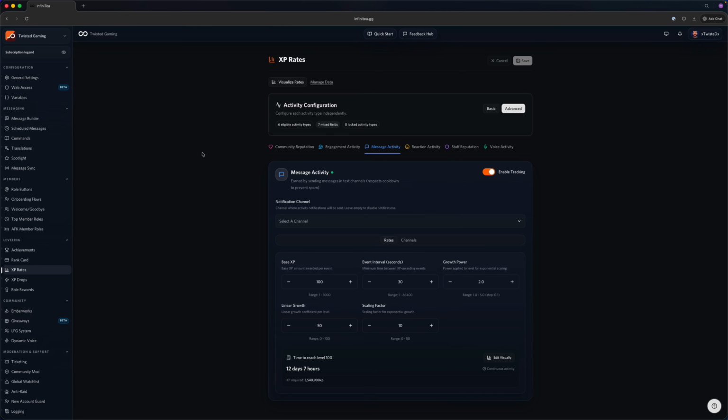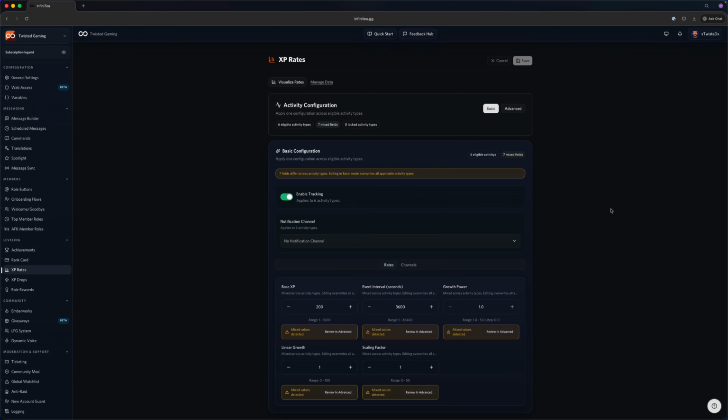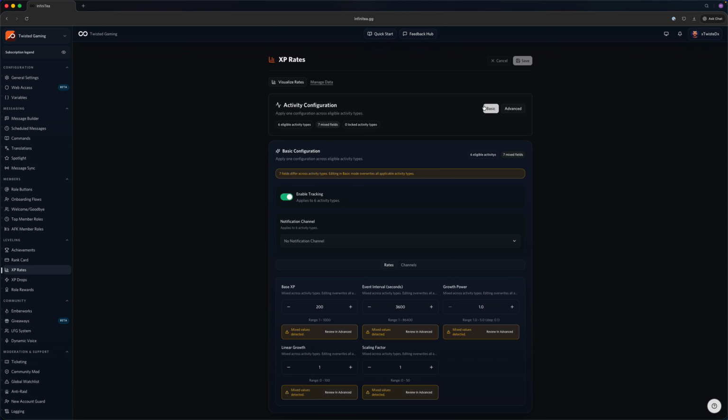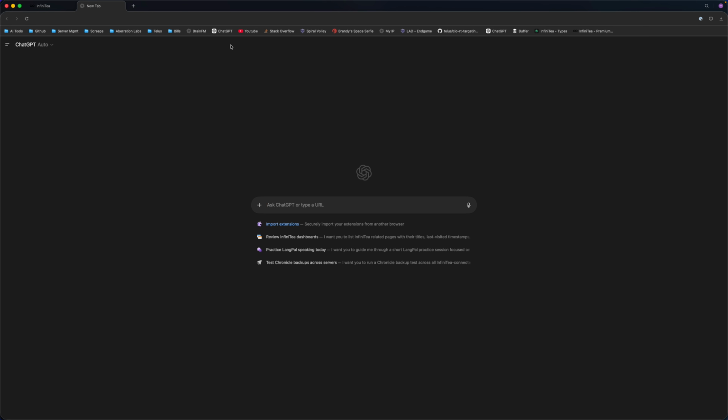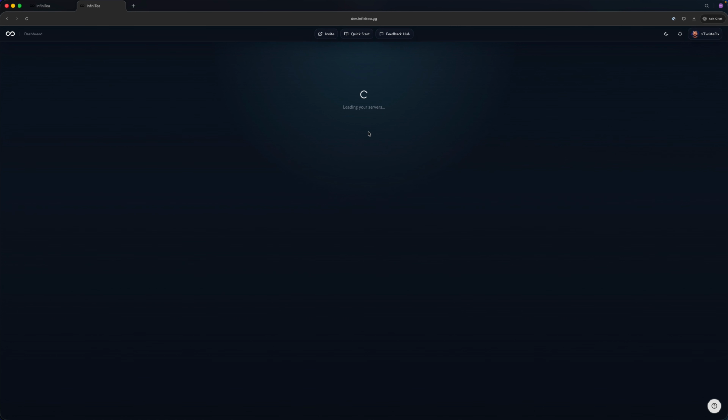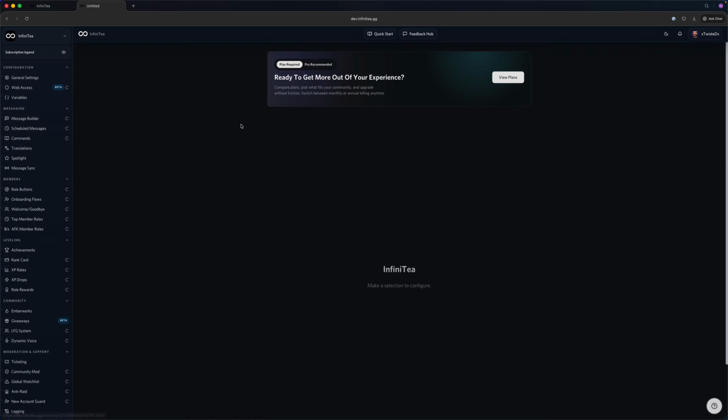XP rates is a function in InfiniTea that allows you to configure how XP rates are tracked across activity types. Now, I do want to call out right here early up front that when you first join this, you'll be presented with the basic view. And in fact, let me hop over to my dev server and show you what that looks like from the dev perspective, from the basic view.